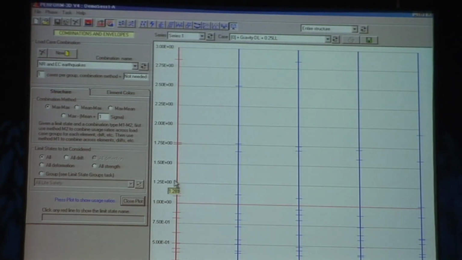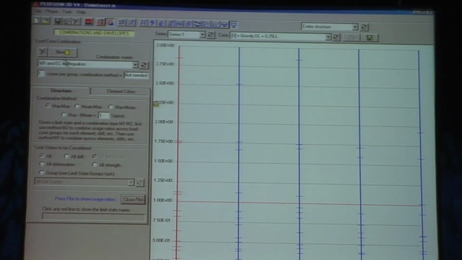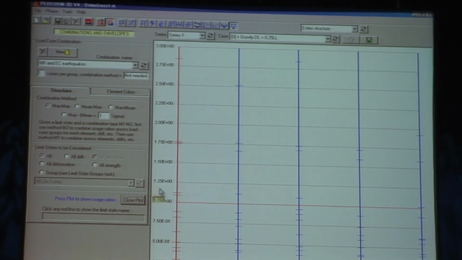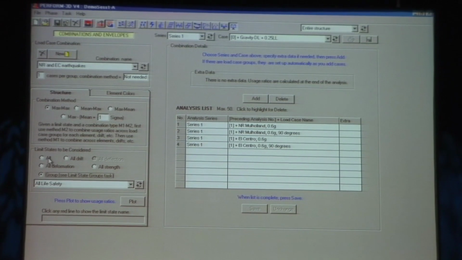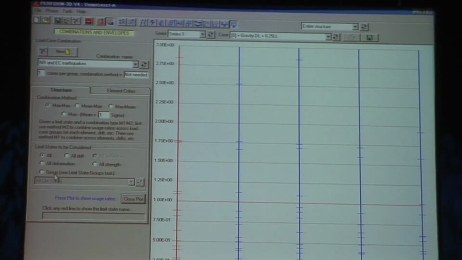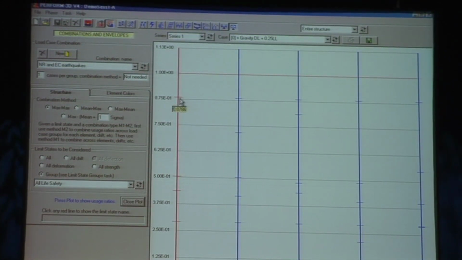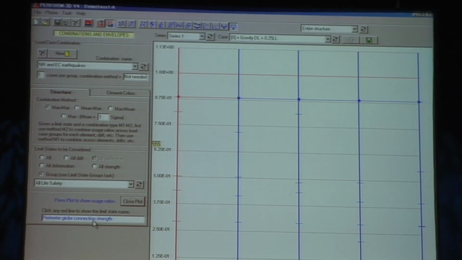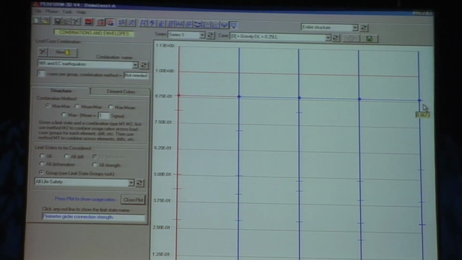And actually I want to do a limit state group and just all life safe. What I just did was all of the limit states. There's way too many of them. So I'm just going to limit them down to the life safety limit states. And if I click on this, this is the perimeter girder connection strength, and it reaches a maximum value. All the earthquakes give the same result for this.